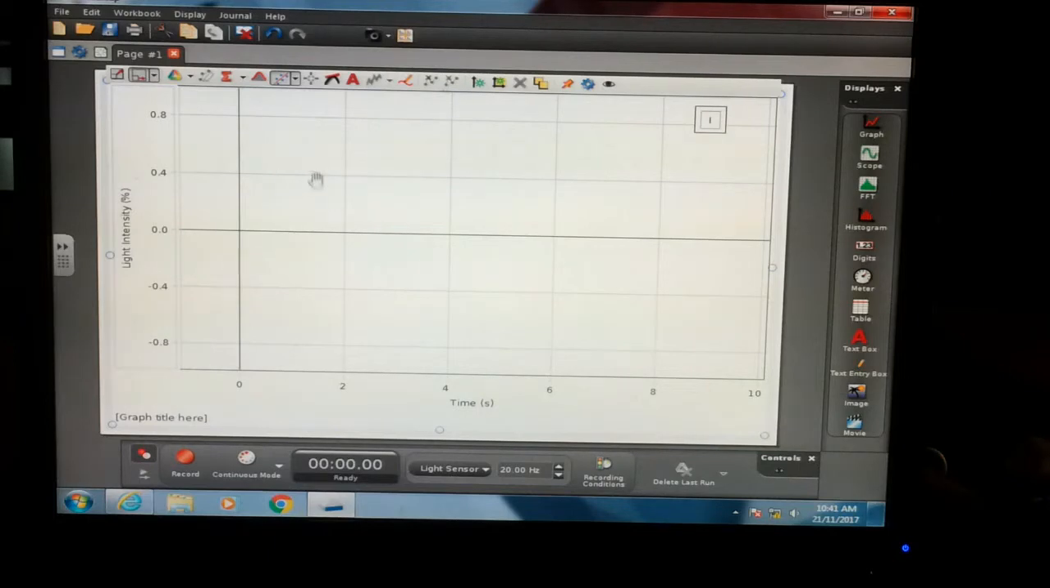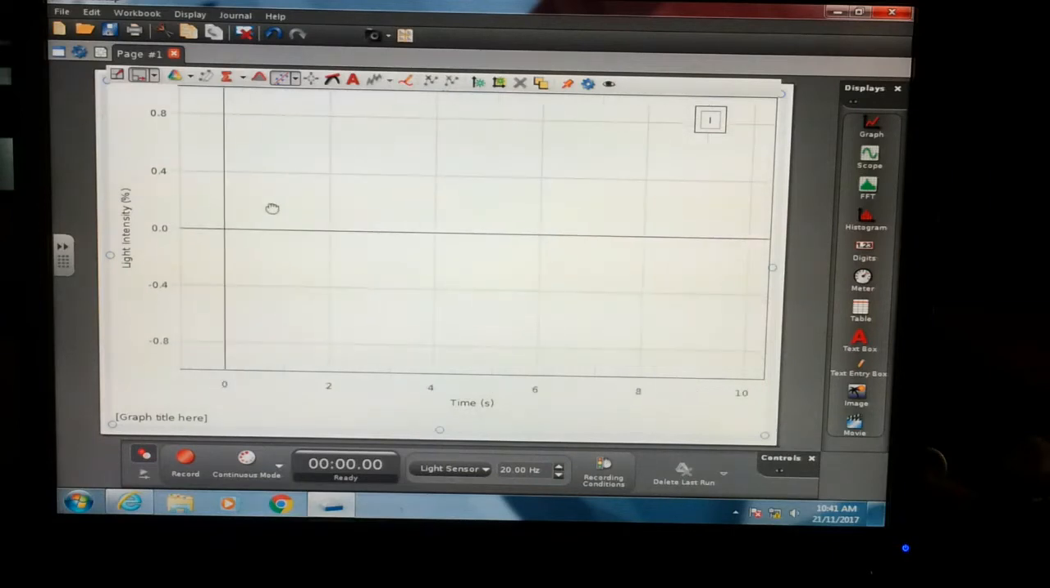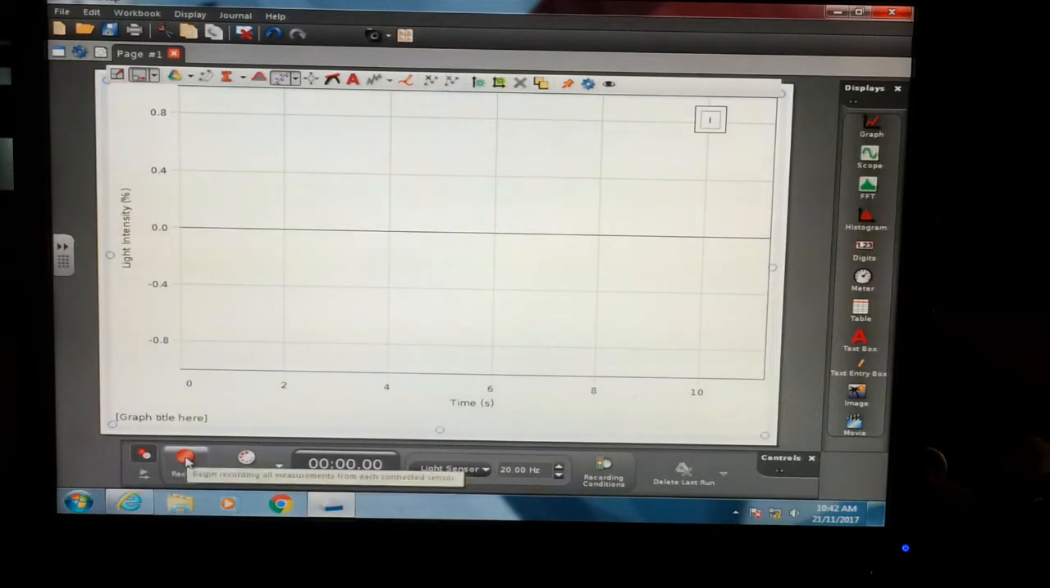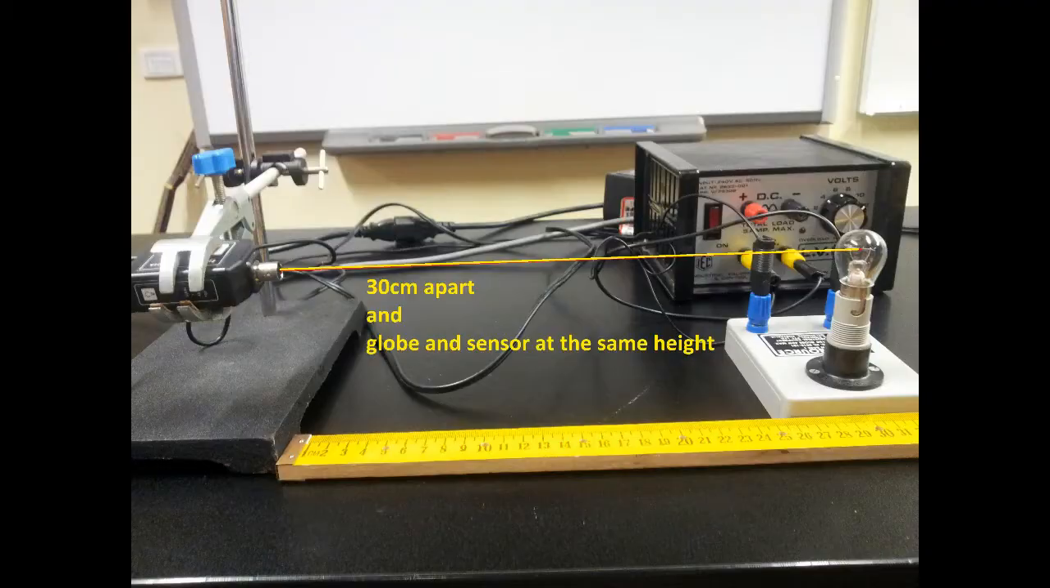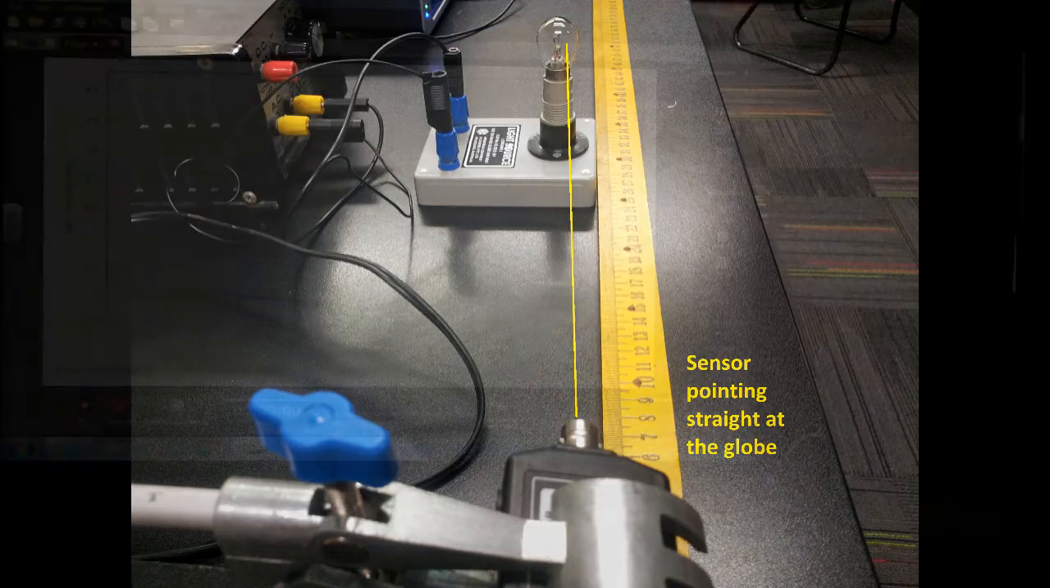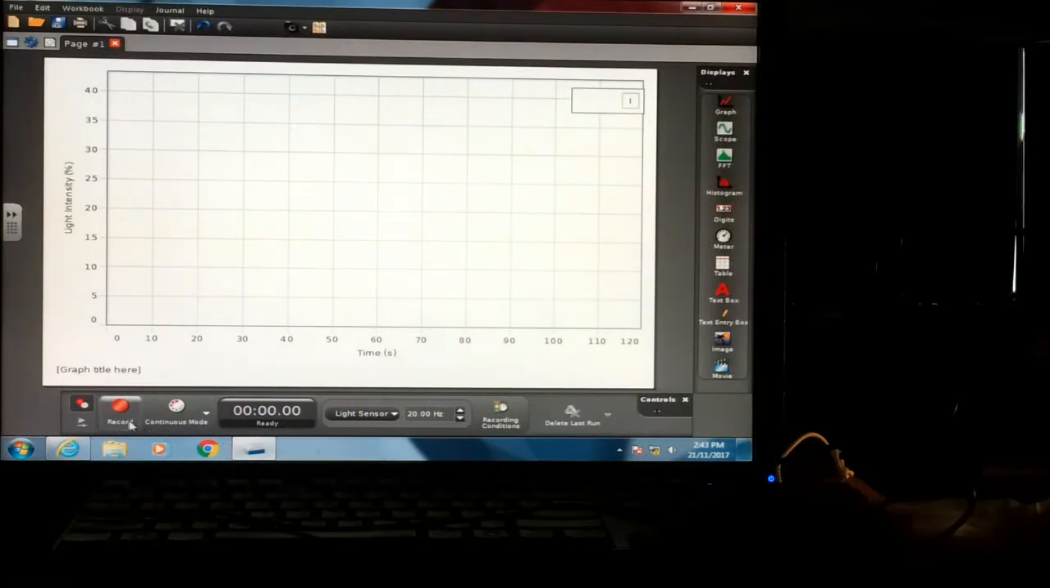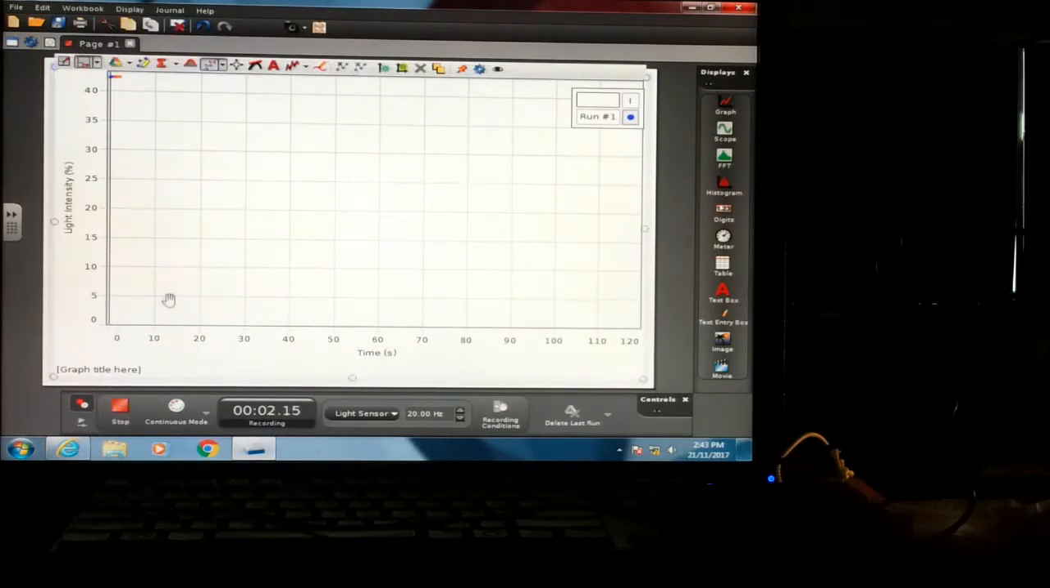Now, if you have a look at the cursor here, you can see that it's a hand. Now, if it's a hand like that, I can click and hold and move the screen here so that the line there is in line with 0. Now I'm ready to click record, but before I do, I just want to show you how the sensor is arranged. Now I'm ready to record, so I'm going to click here on this red record button, and you can see up the top here that it started to record the intensity of the light.